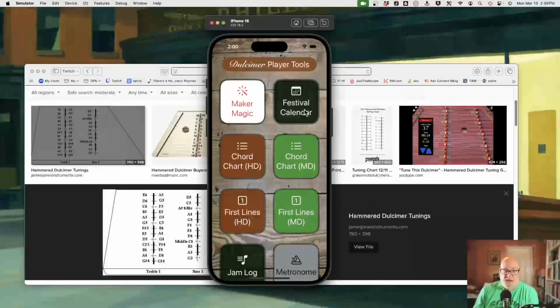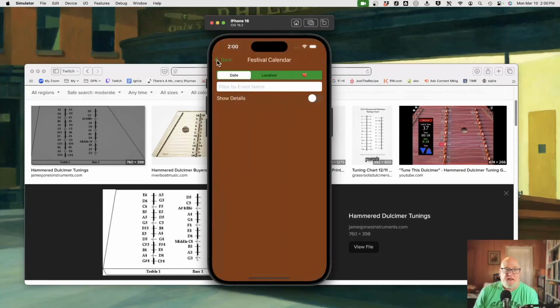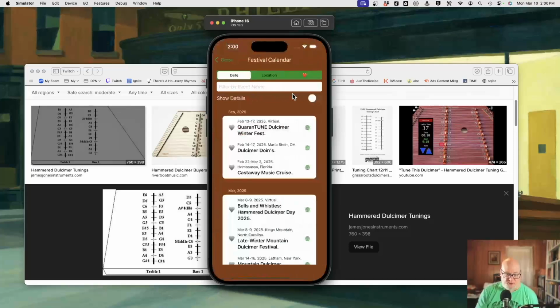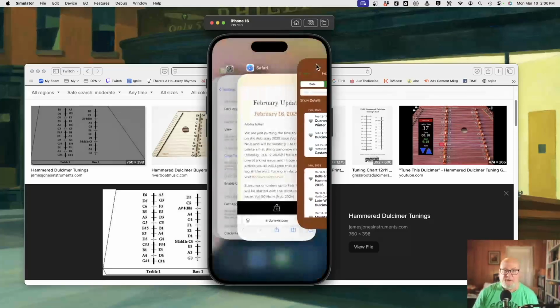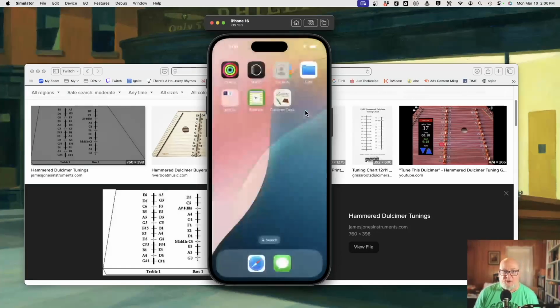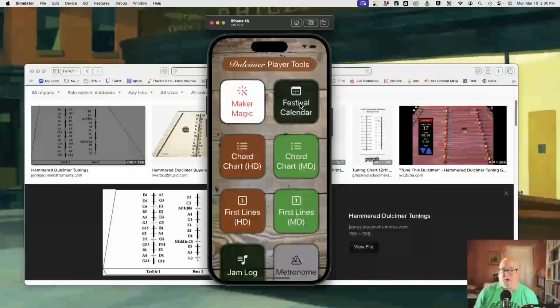So the deal is, if you go to something, you quit the app and you come back in, we're no longer on the festival. We're back at the main menu. So I'd like to address that.